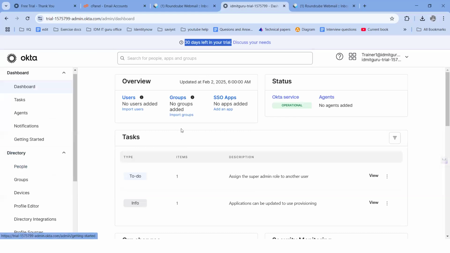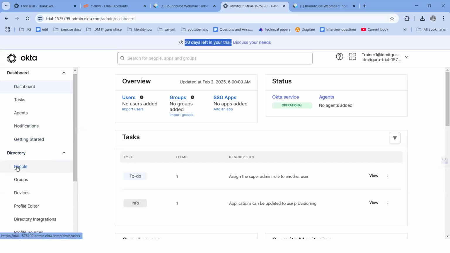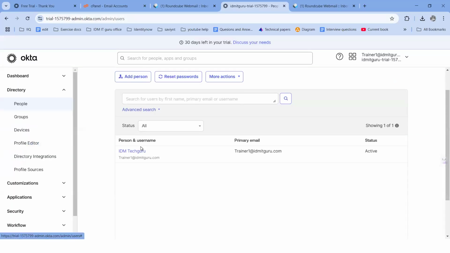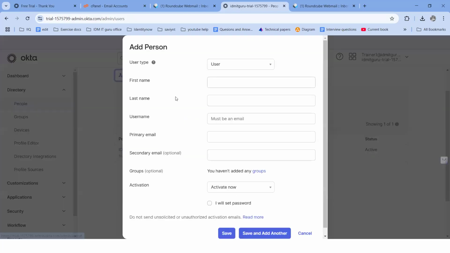So what I did, as usual, I opened the Okta instance. I came here, and I'm in the admin console. This is the admin console, and I clicked on Directory, People, and here I'm going to add a new user. So I'm clicking Add person, and the user type is User, and here I'm going to specify the mail instance.